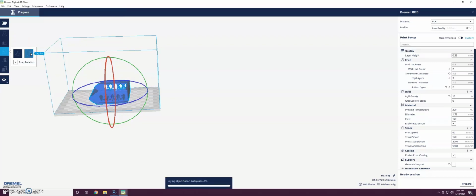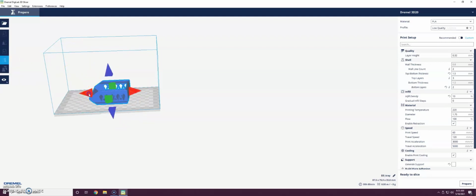This button will lay your object flat on the print bed. The Mirror button allows you to mirror your object horizontally or vertically. This View button at the bottom lets you change the view to see the individual layers of your project.